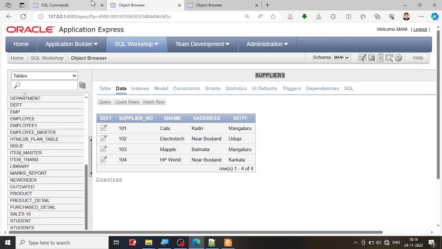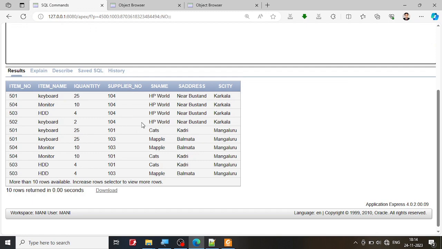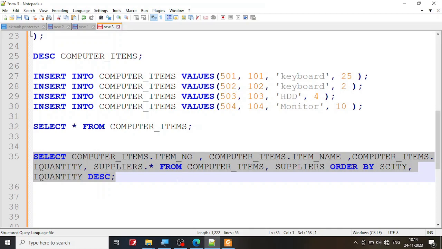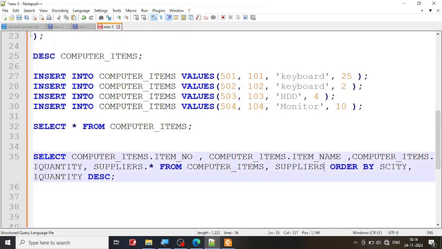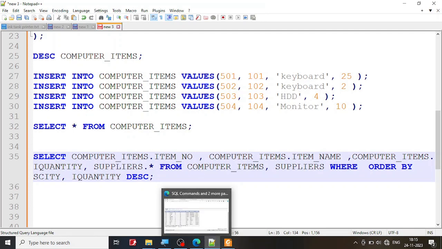Now you notice that what it has done is a cross product. You know what a cross product is? You studied it in your classes. So if you just put this one, you're going to get the cross product. So how do you avoid the cross product? You can avoid the cross product by putting a where clause. What is it that we are supposed to match? Remember, we are supposed to match.